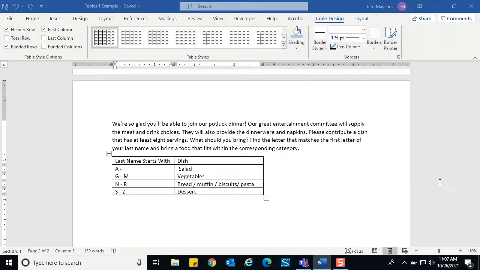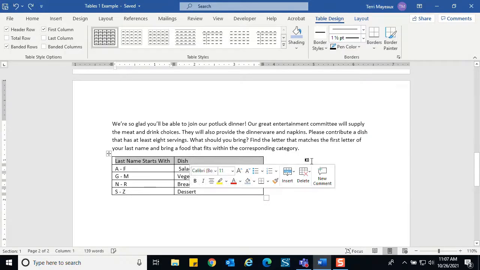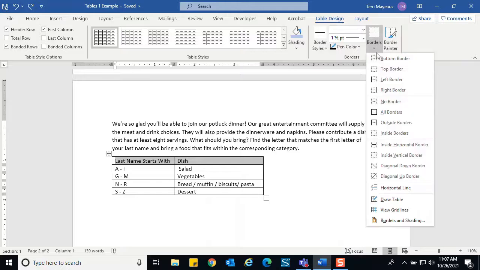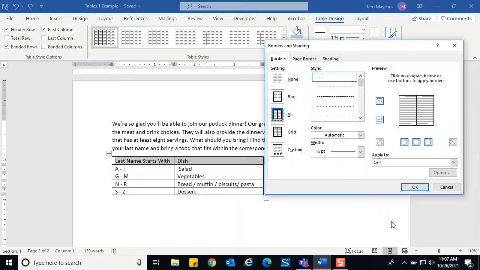So let me cancel here a second because I think I would like to select just my headers here, my column headers, go back to borders, come down to borders and shading, and then decide, do I want shading? What kind of borders do I want? So instead of a kind of thin line around this border, I think I'd like a thicker line, and I might even want a color.